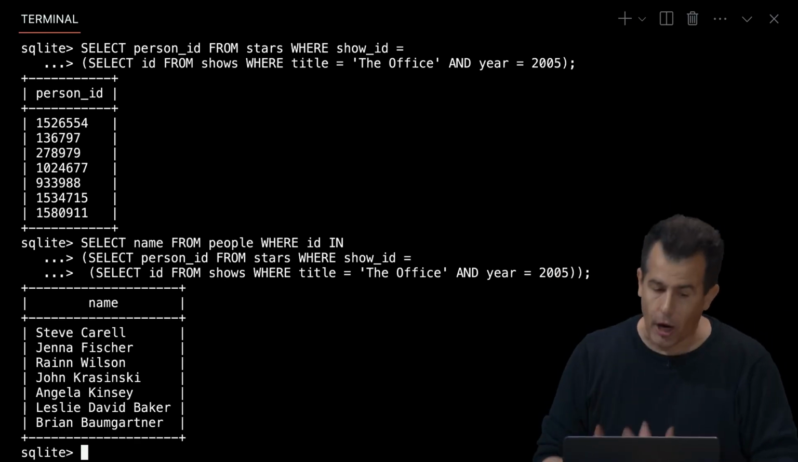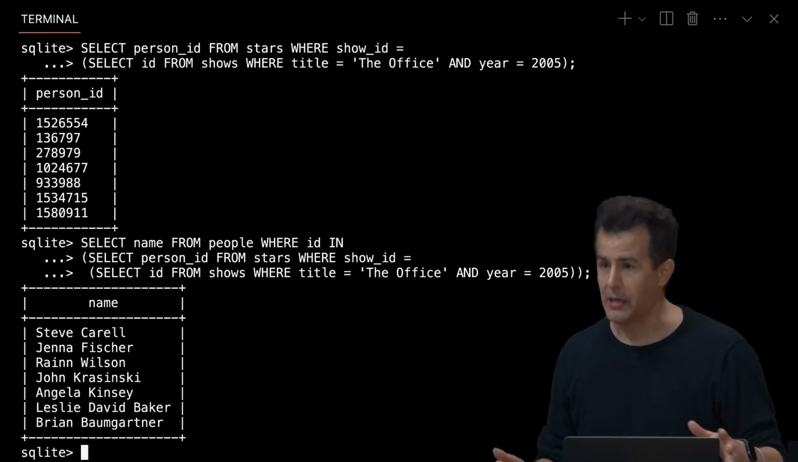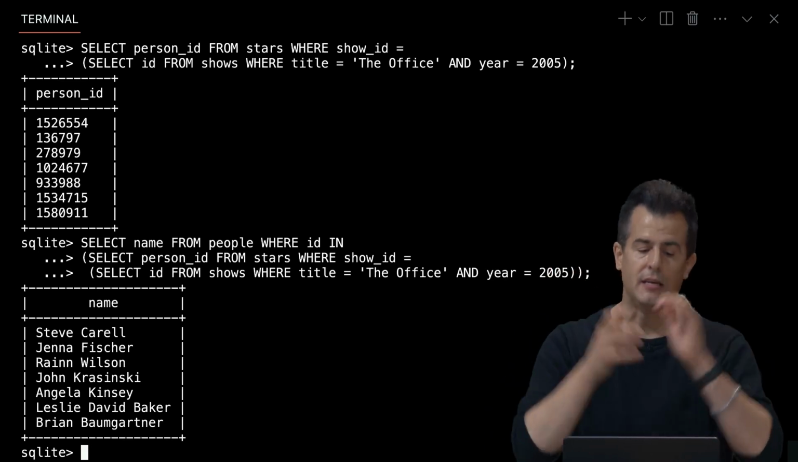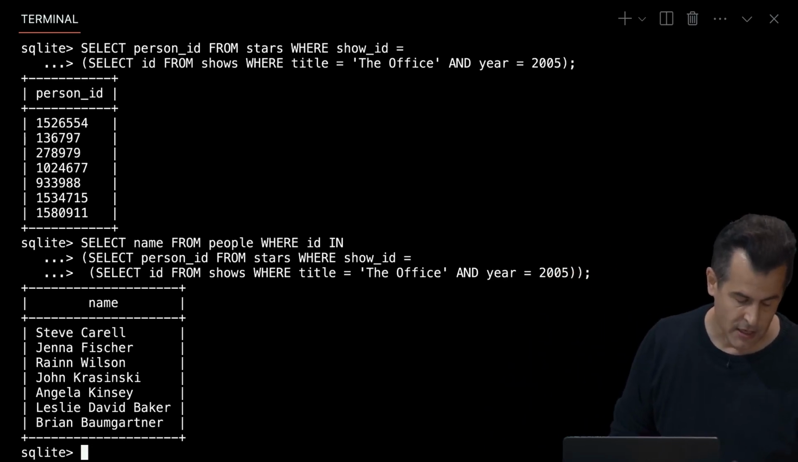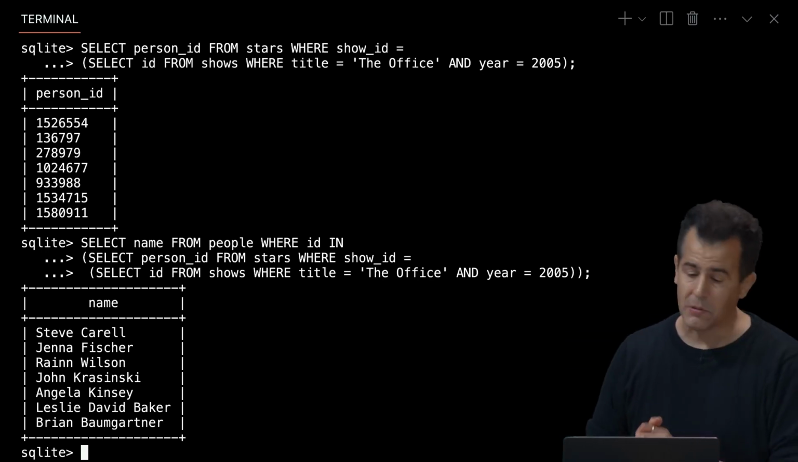Enter. And there we have it. At least according to IMDb, for the latest season, these are the top billed stars that are in this here database. All right, so how can we do something else? Well, let me just do it in the other direction. Suppose we want to see all of Steve Carell's shows, not just The Office.